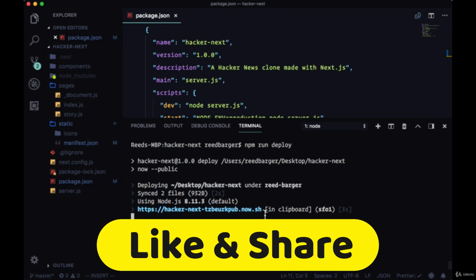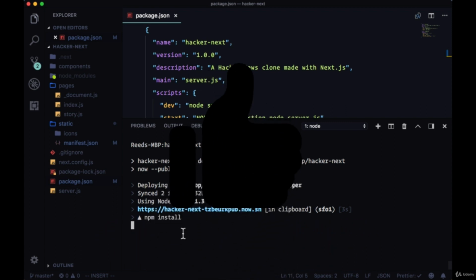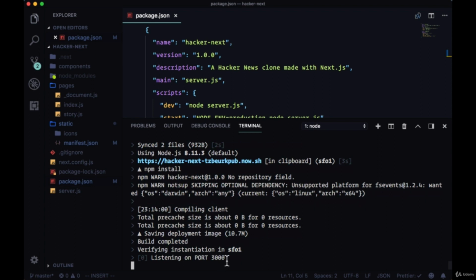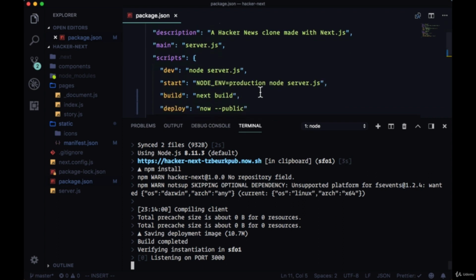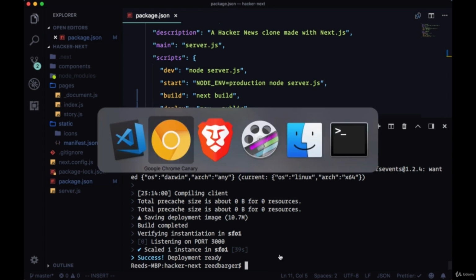It's given us the URL that it's deployed to. Then it'll go through the process of installing our dependencies with npm install. It'll then start up our server. We can see listening on port 3000. You see our log, so it's running our start script. And finally, it'll be deployed. So again, the URL is copied to our clipboard.